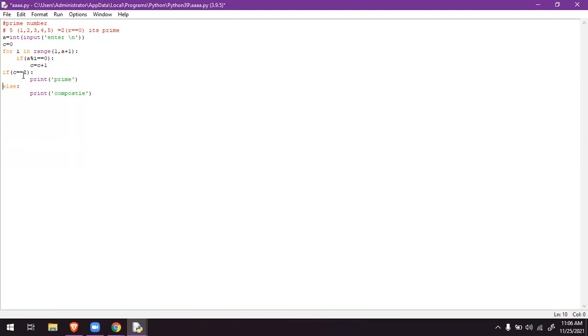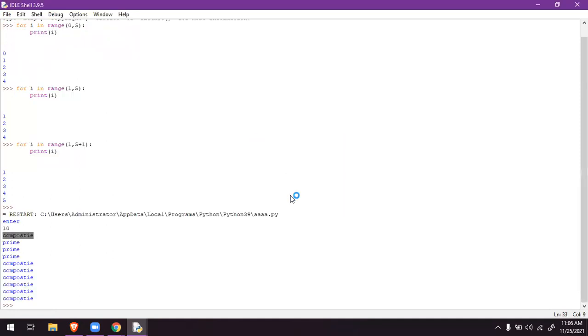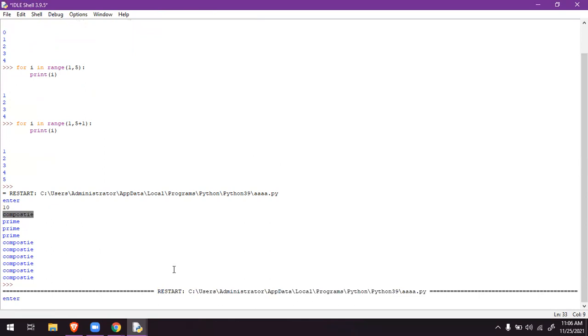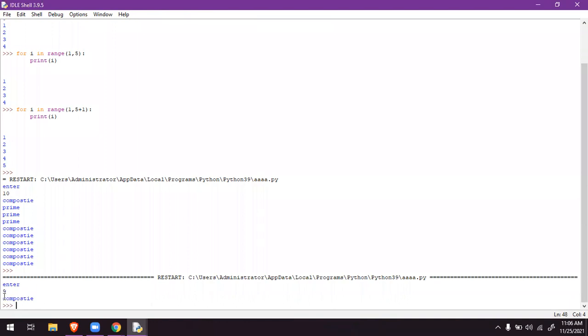In order to get only the preferred output, I have to get out of the if condition. So if I write a number right now, what will I get? Enter. It is asking to enter. 9. Okay, simply I got composite.